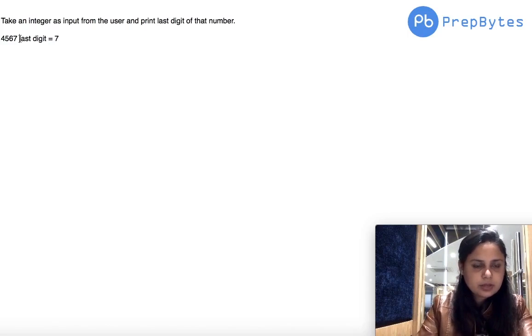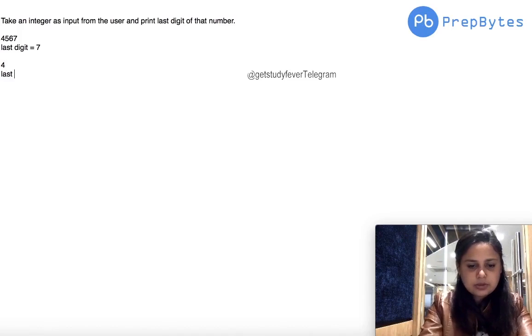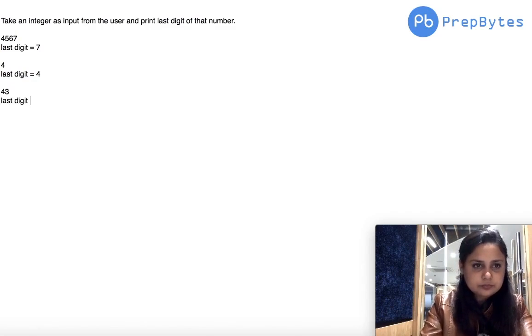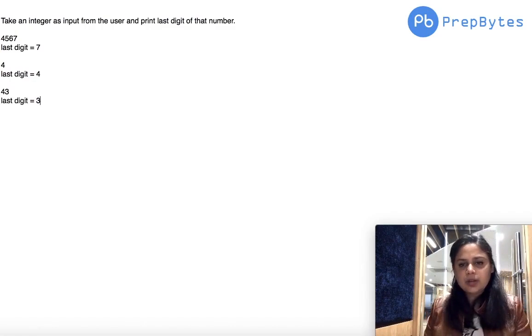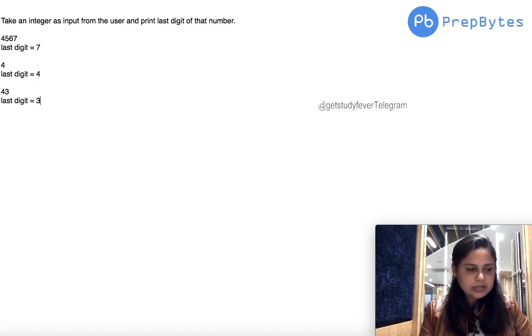Taking one more example, let's say the user has given an input 4. Since 4 is the only digit, the last digit will be 4. For 43, the last digit will be 3. So this is what you have to do today. You have to take an integer as input from the user, and whatever integer the user gives, you have to print the last digit. I want you to first try the problem. If you're not able to do it, I'll give you a hint.